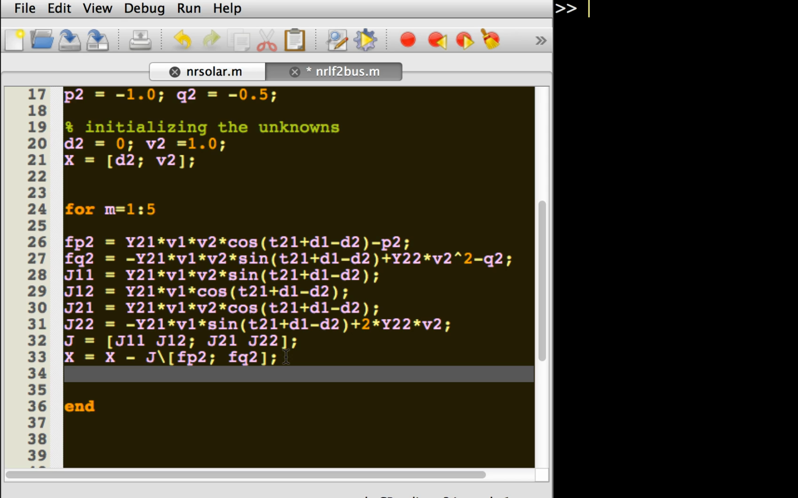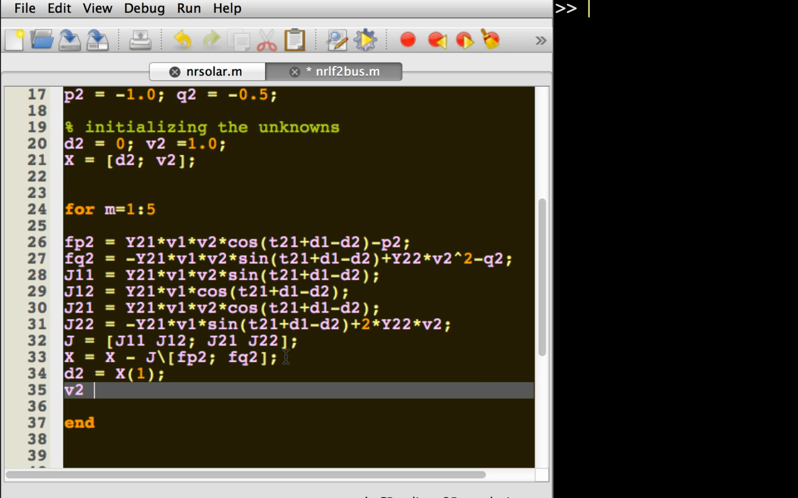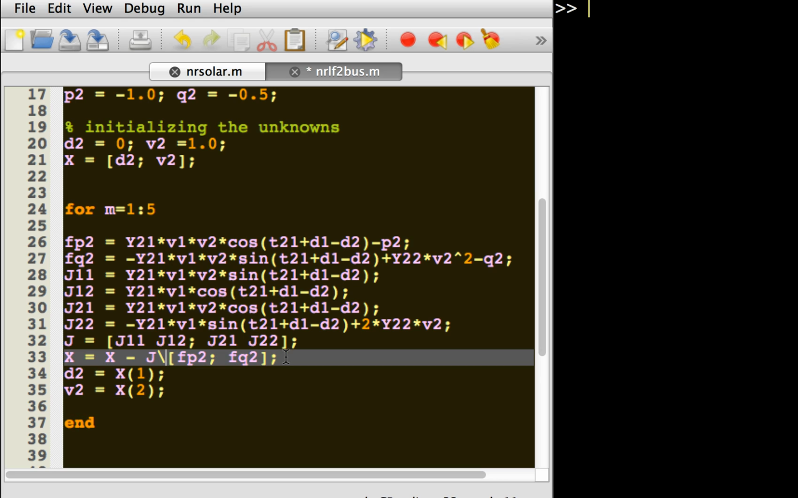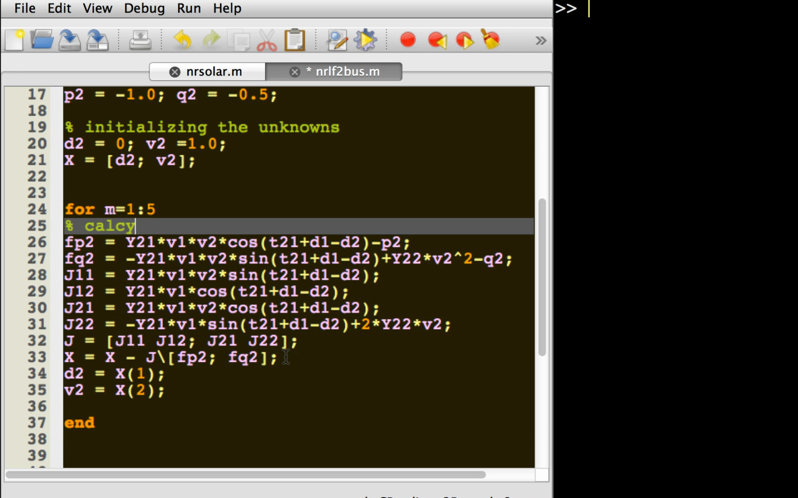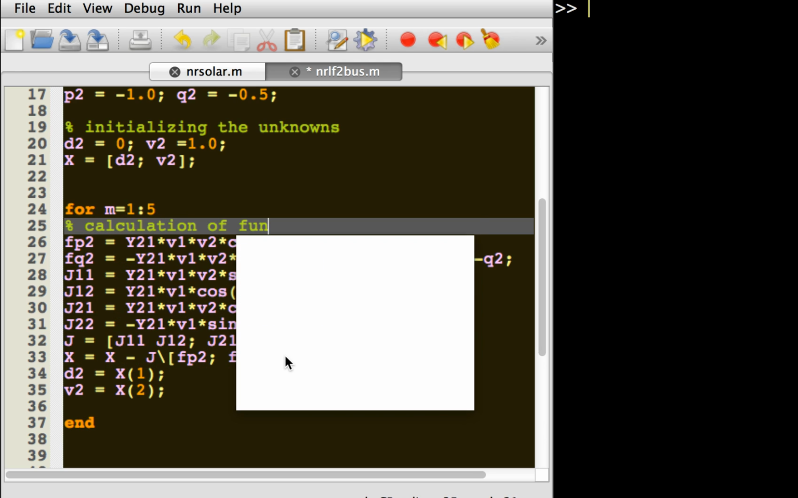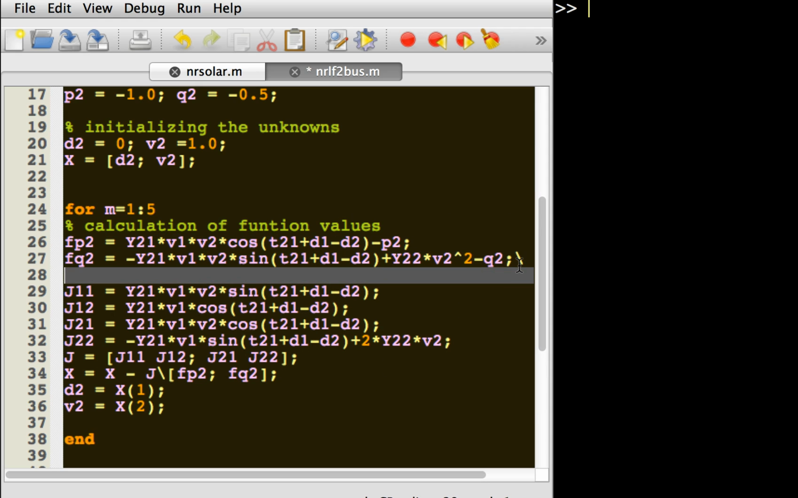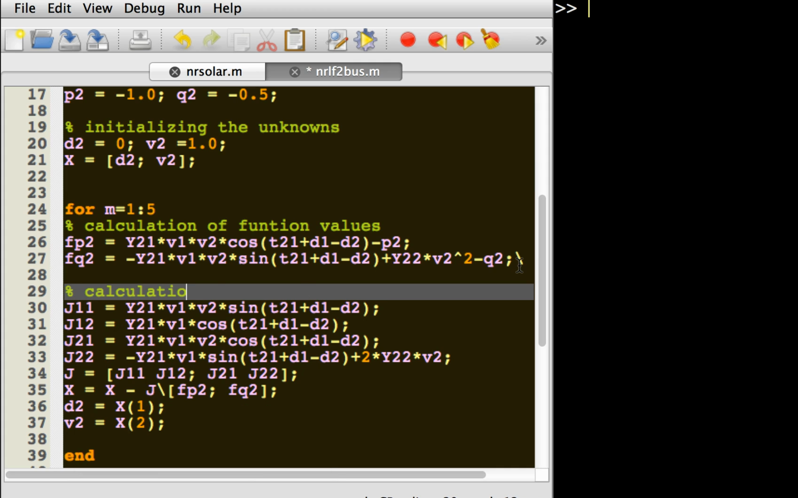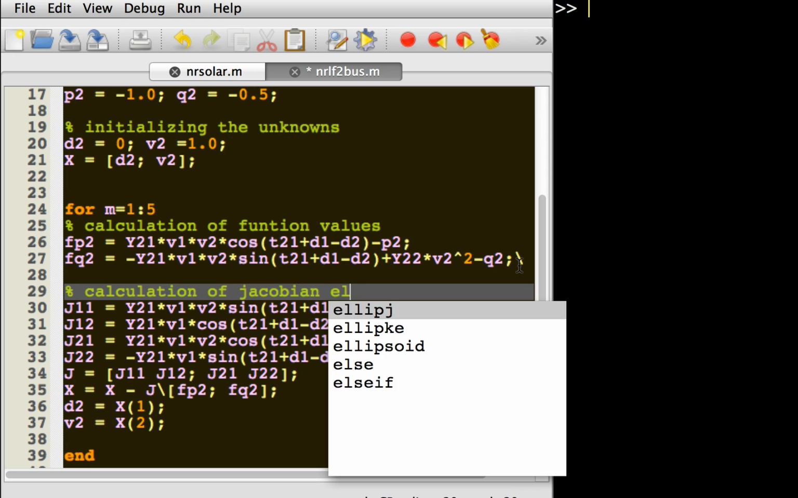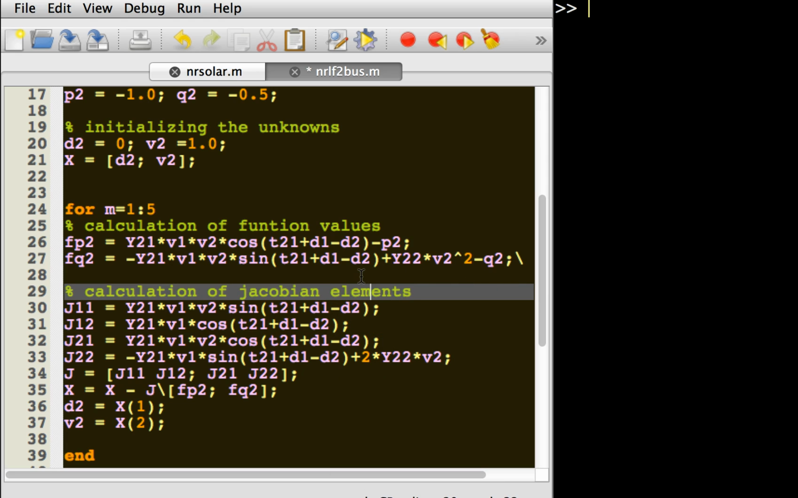So here, let me update the variables also. Although I change the value of X, the D2 and V2 values I need to change. So D2 is nothing but the first element of X, and V2 is nothing but the second element of X. So I have updated the values. Let me give some comments: calculation of function values, calculation of Jacobian elements.